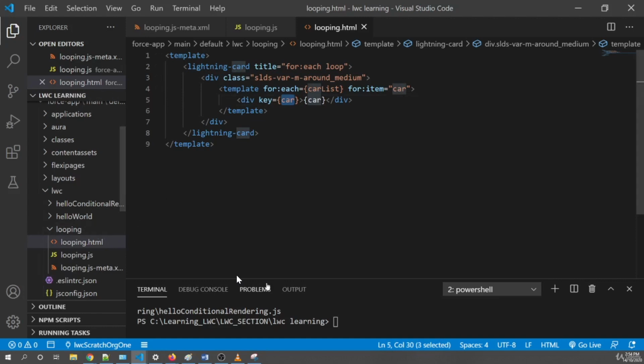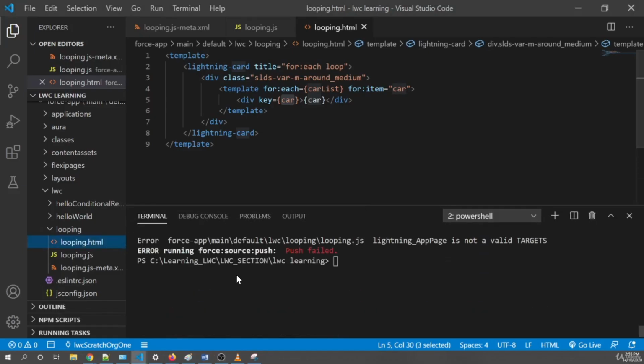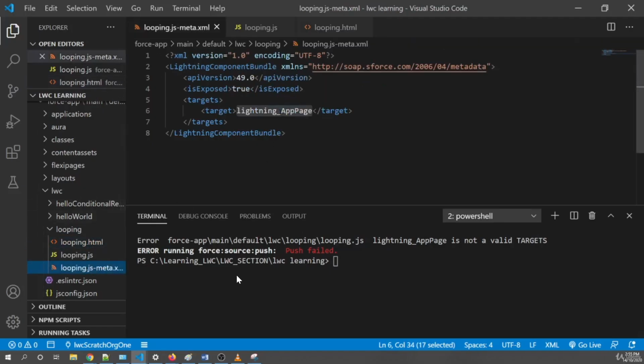And let's deploy this component. And to deploy this, I am running the same command, sfdx force:source:push, and I'll hit enter, and it throws an error. Let's see what's the error, and it's saying you have invalid targets. Okay, let's check whether I have entered the correct target or not. Here it should be underscore underscore. So now the target is correct. Let's deploy this again.